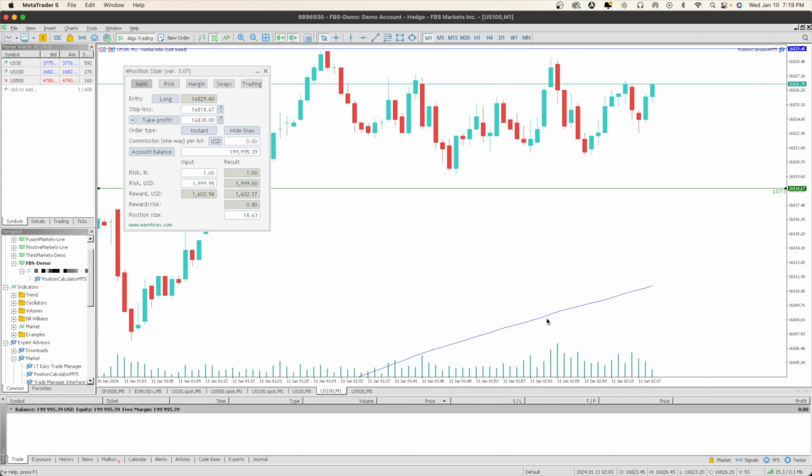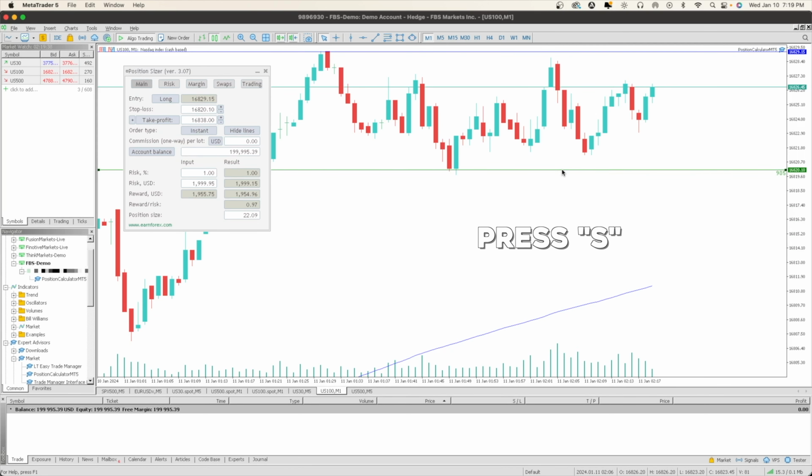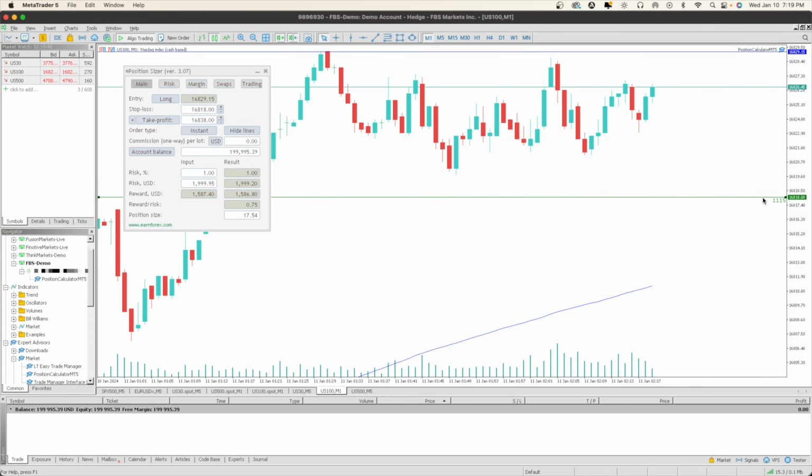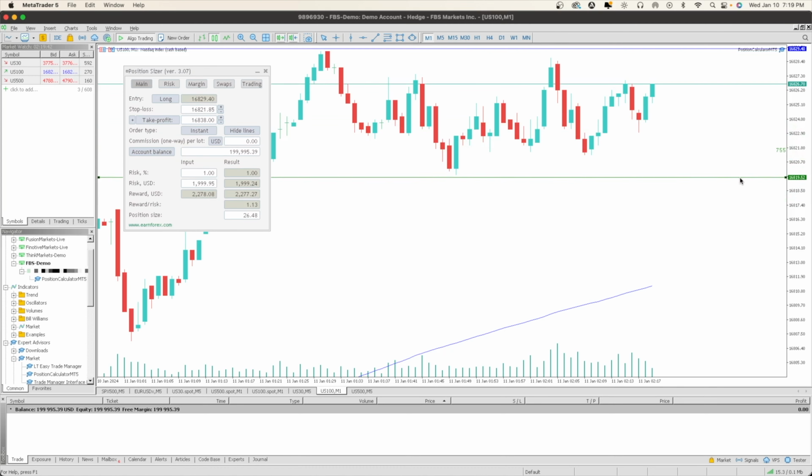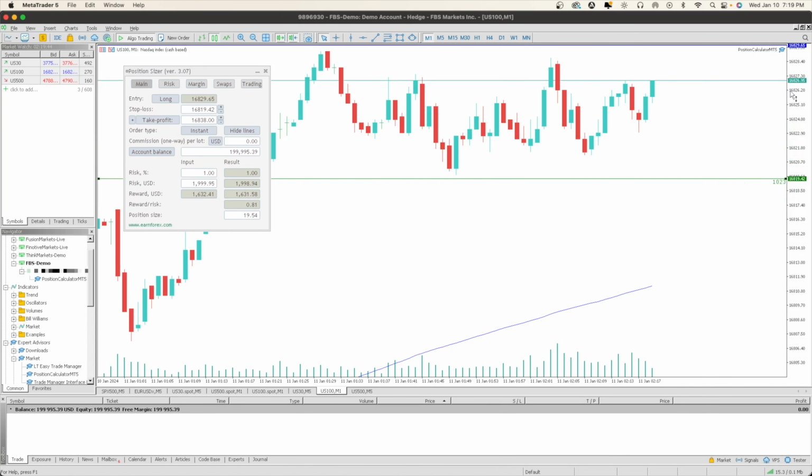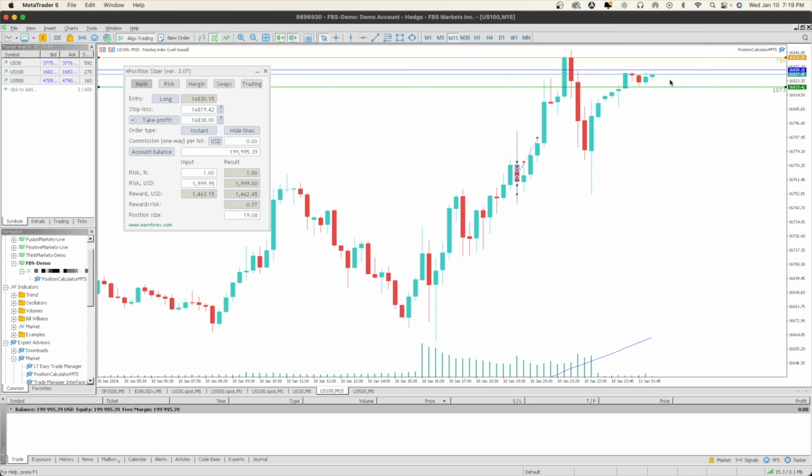So for example, if I want my stop loss to be here, I just hit S and it'll come here. If I want it to be here, I could just hit S. If you want to drag it, you can hold S, or you can also physically hold onto it and drag it yourself. So it's very convenient. If I wanted my take profit to be somewhere higher, I could go ahead and put my take profit here by hitting P.